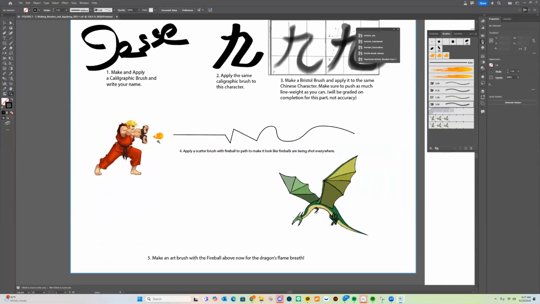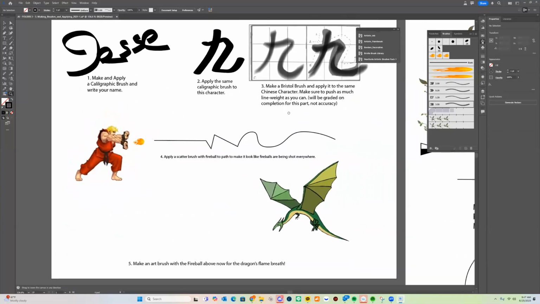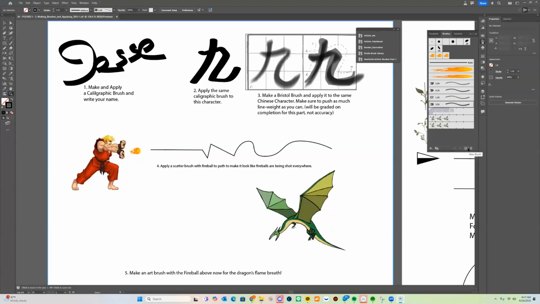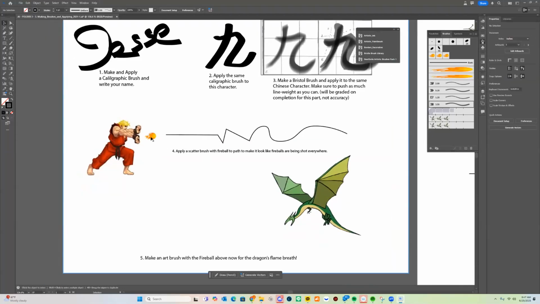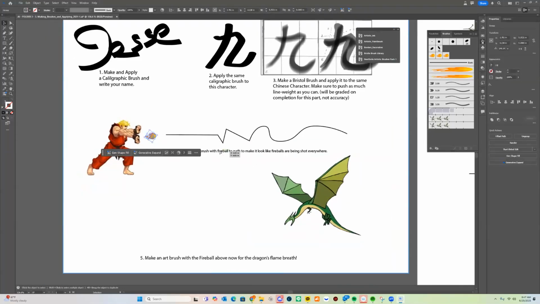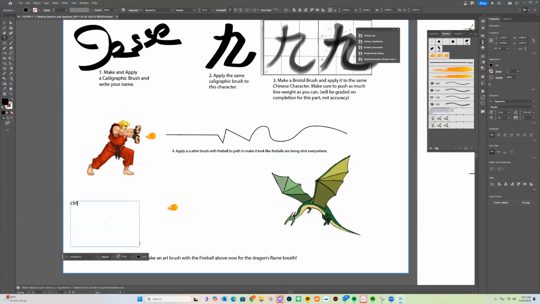Now, the next brush I want to show you how to make is going to be called a scatter brush. Now, a scatter brush requires us to use artwork from something that exists. So we're going to use this fireball. Now, before you all get started, make sure to copy and paste another fireball. To copy, you can do Control or Command plus C. To paste, it's going to be Control or Command plus V.